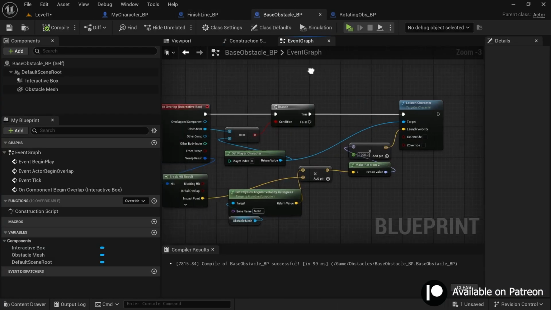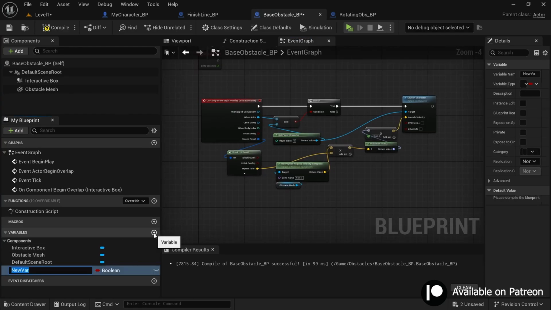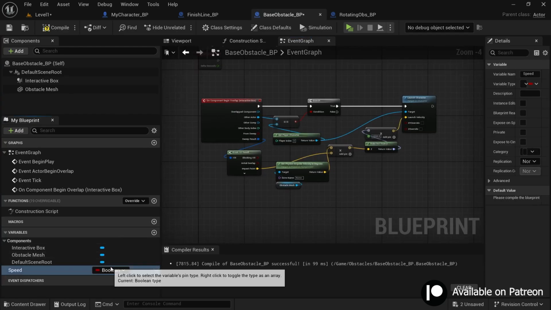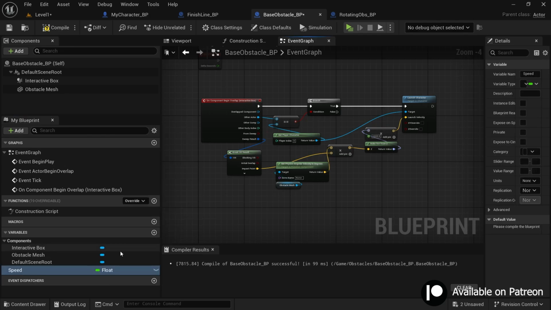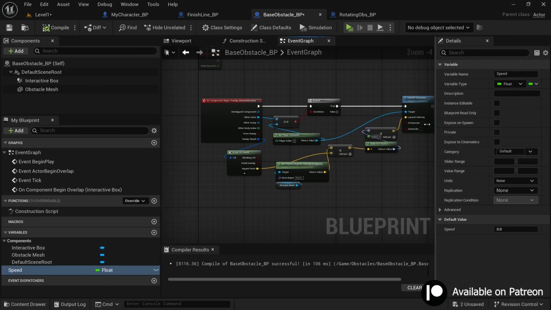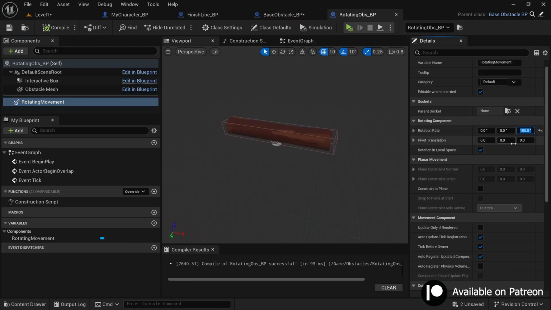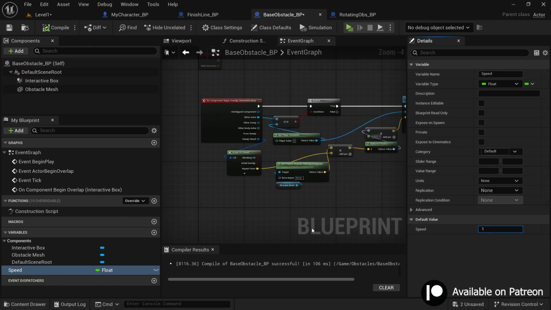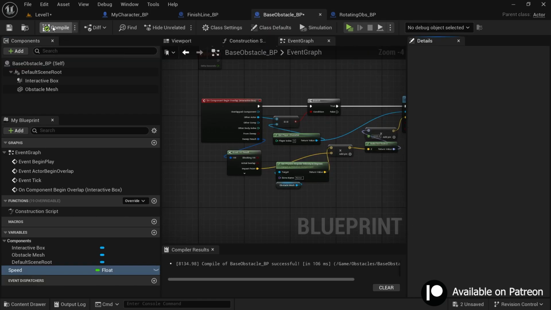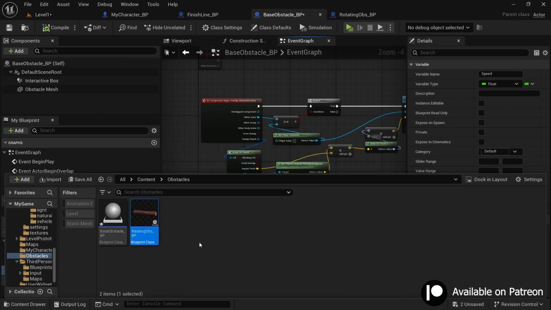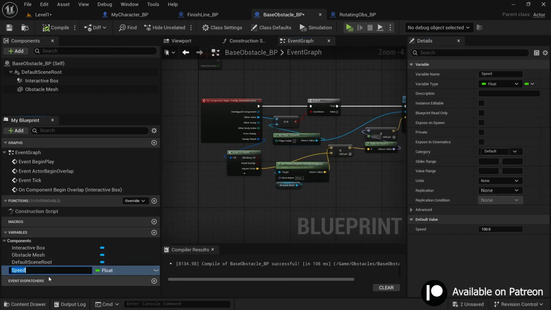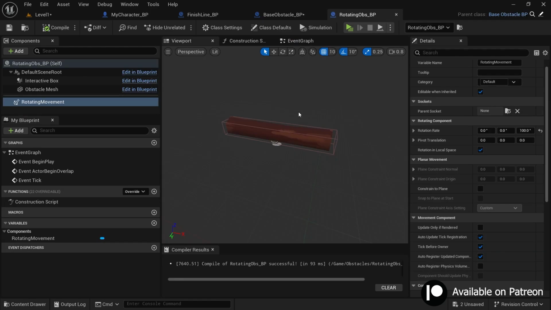So for that, go to your base obstacle BP, and from here add a variable, name this speed, and set the variable type to float. Now compile, and from here you can set this variable default value. Now in the rotating obstacle, here you can see we are using 100 value here for the speed in the z-axis, so we can set its default value to 100. Compile again. Now since this rotating obstacle BP is the child blueprint of this base obstacle BP, we can access this speed variable inside that rotating obstacle BP too, since it's automatically inherited into its child classes.